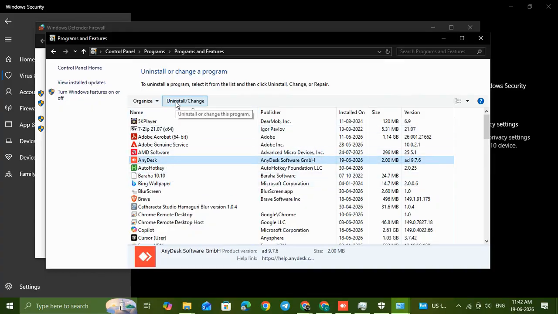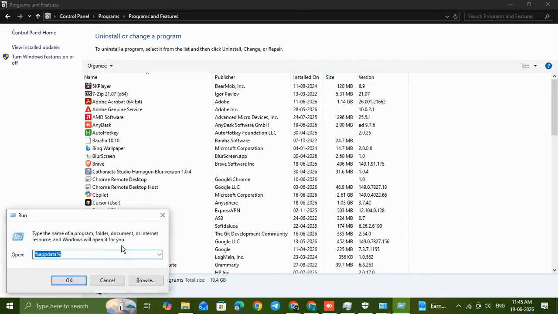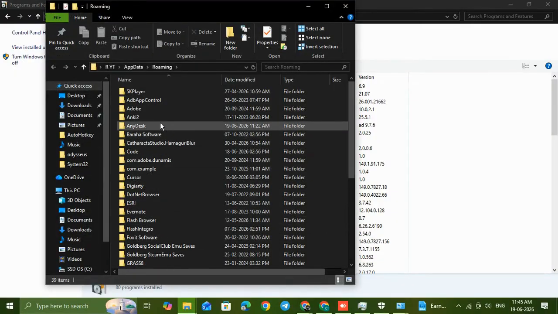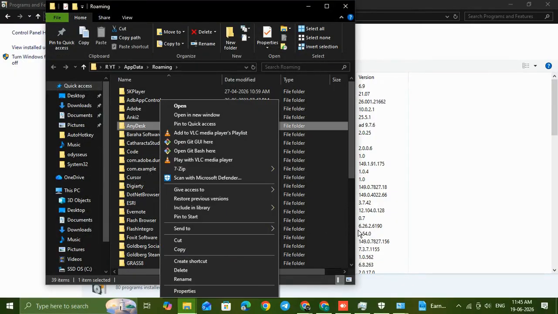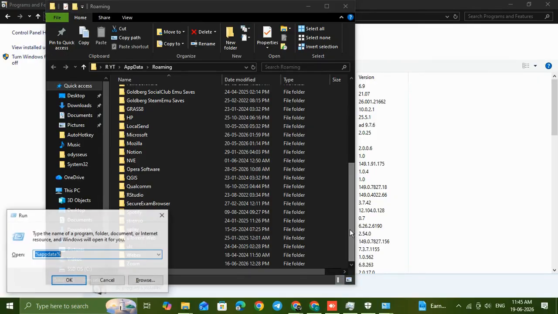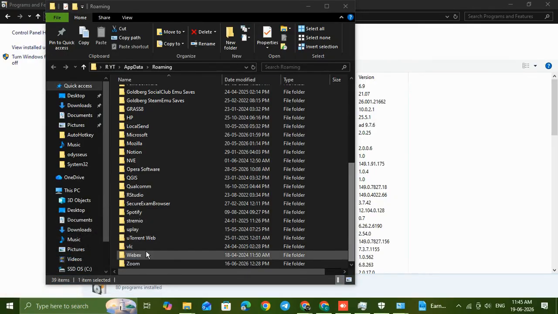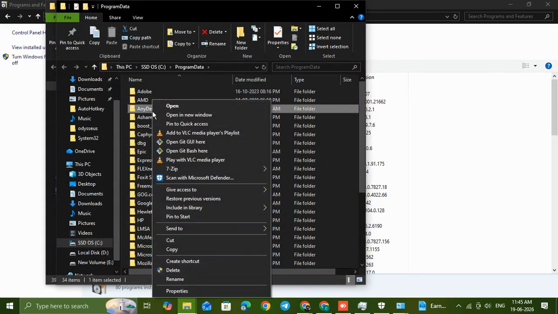After uninstalling the app, press Windows key plus R to open the Run box, type %AppData% and press Enter. Look for the AnyDesk folder and delete it. Then open Run again, type %ProgramData% and delete the AnyDesk folder there too. These folders can store leftover settings or broken files that continue causing the same issue even after reinstalling.